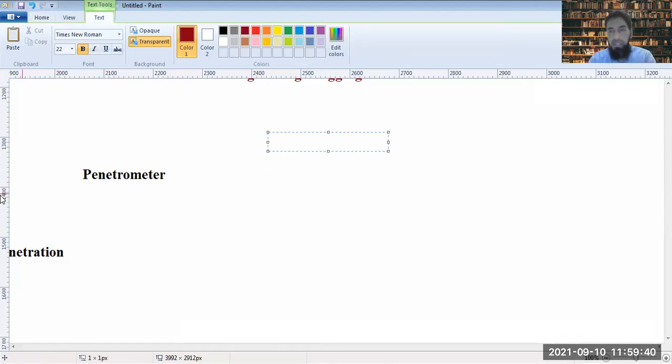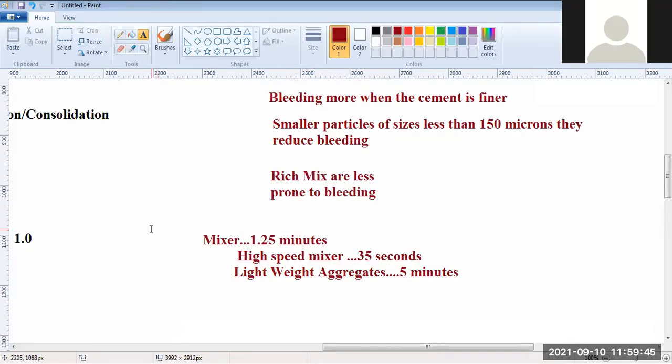Excuse me, sir. What is the difference between stiffness and hardness?